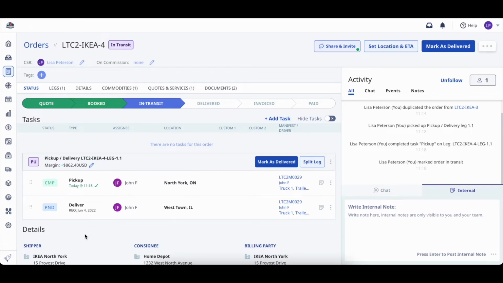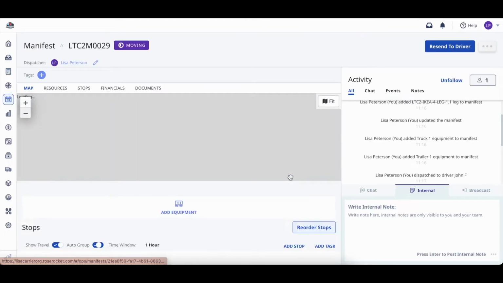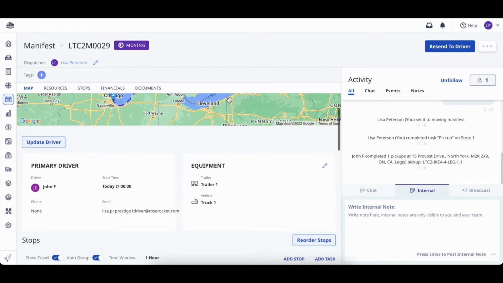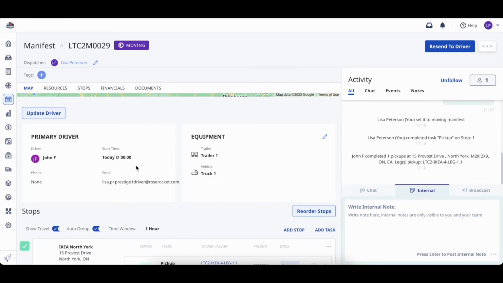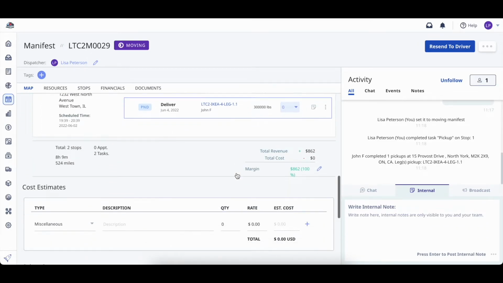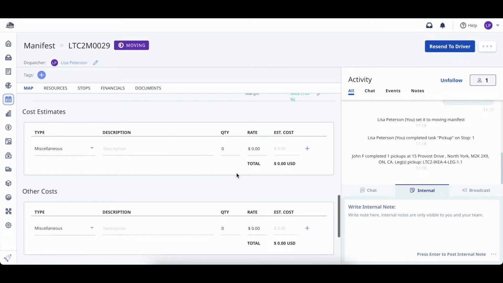Like we saw before, when a driver is assigned to the order, a manifest is created. You can get to the manifest from the task details on an order using this hyperlink. So if we click into the manifest, we can see that the manifest is in moving status. You can think of a manifest as an internal record of a shipment that has everything related to your driver, equipment, stops for where they'll be going, as well as costs for this trip.